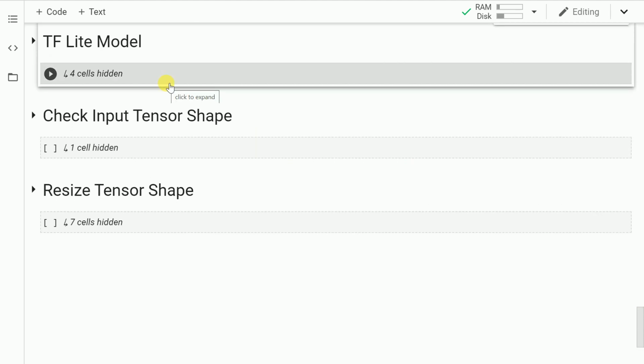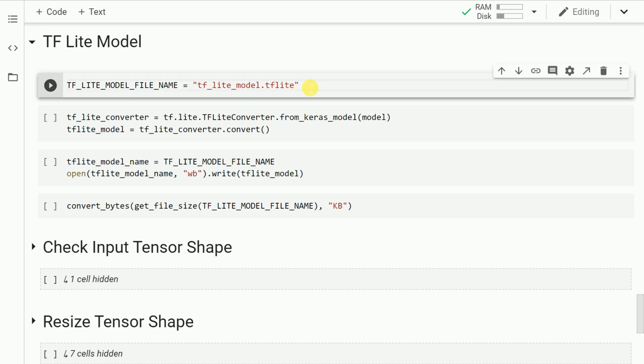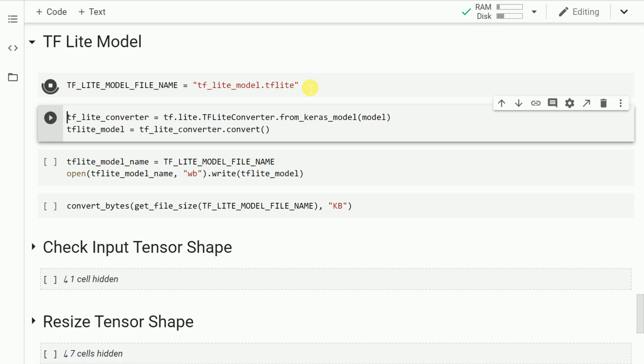Now is the time that we'll convert our TensorFlow model into a TF-Lite model. So let me unhide this cell. The first thing that I'll do is I'll define a file name called tf_lite_model.tflite, and I'll save this into a variable called tf_lite_model_file_name. So let me run the cell. In order to convert a TensorFlow model to a TF-Lite model, the first step is to define a converter and then call the convert function. So let me run this cell.